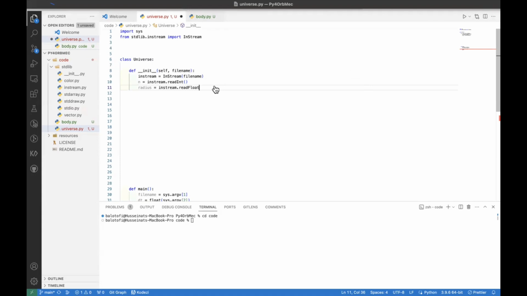let me just finish this function first. So we assign the radius to the value in the txt file, and it's going to be a float. So yes.